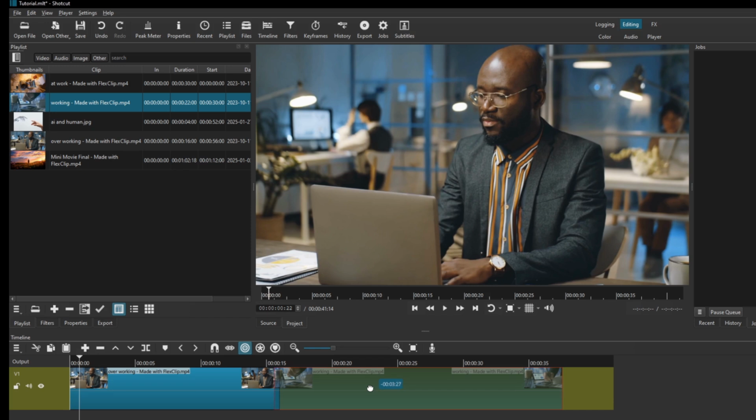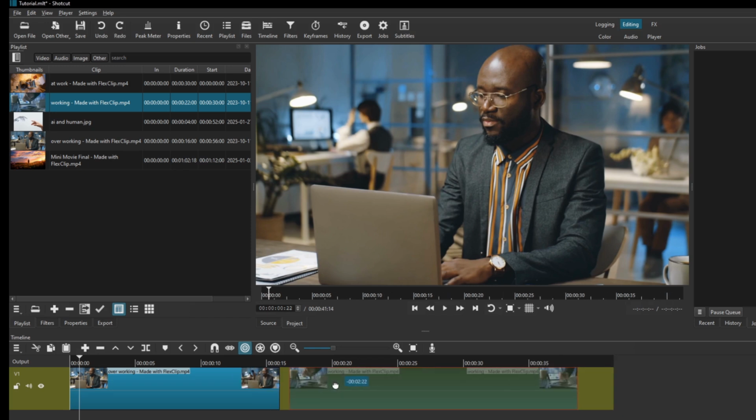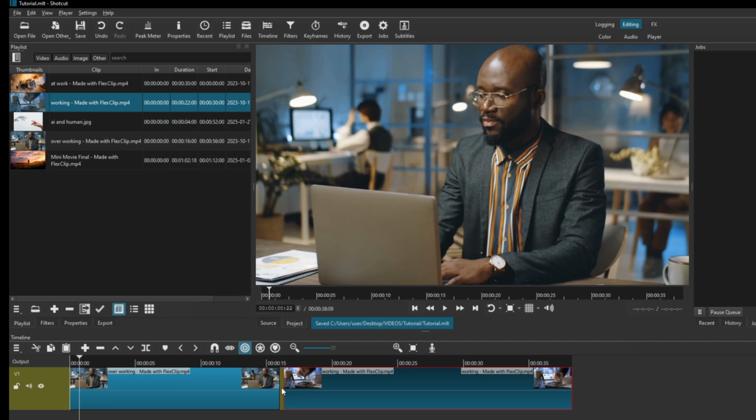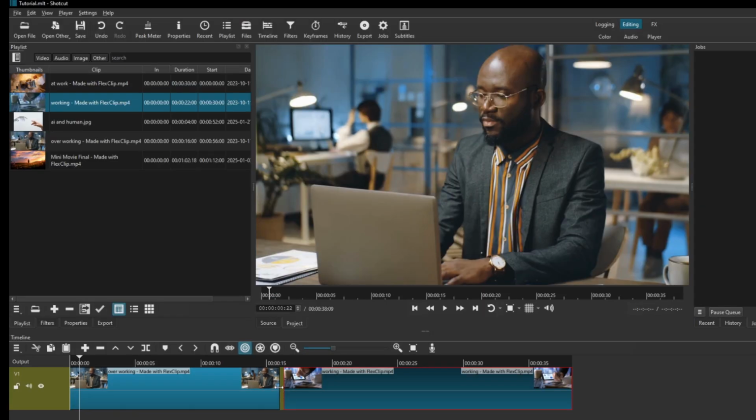Sometimes it may go beyond, and look at that. And sometimes if I try to move it closer and just being careful, you find that there is some space that has been left here. So if you want to avoid this, the best thing to do is to go ahead and turn on the snap feature or snap tool in Shotcut.